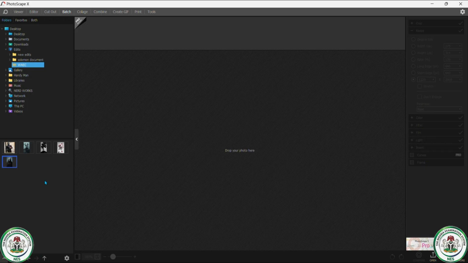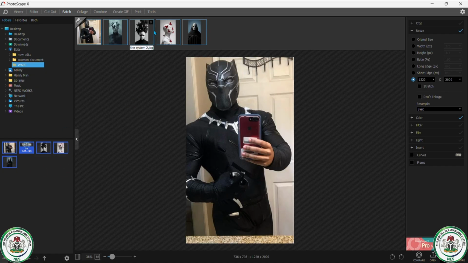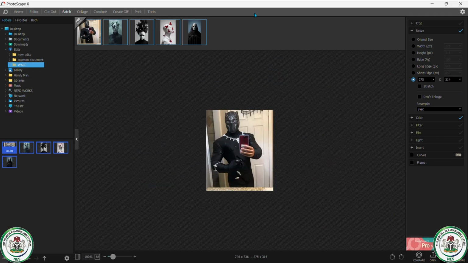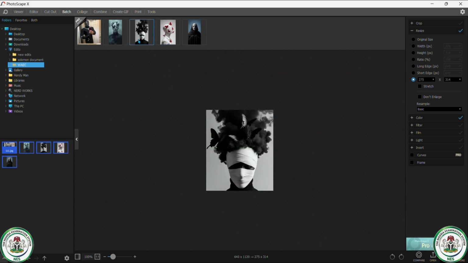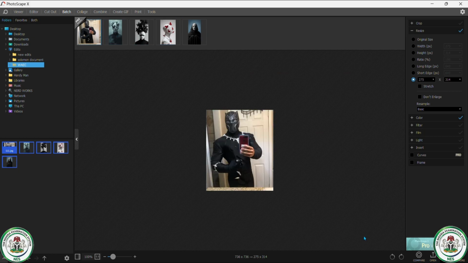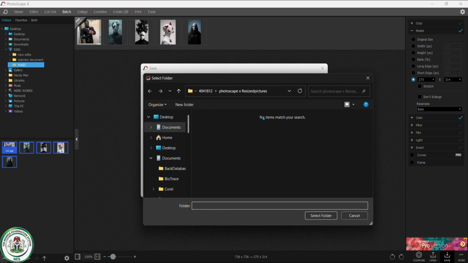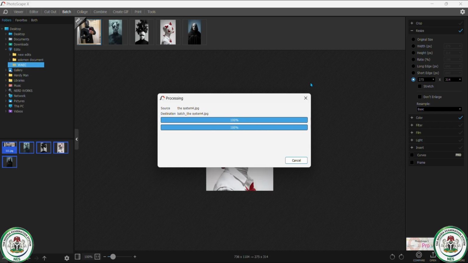Now we are in the batch mode, we can see we have our pictures already displayed. We select all and drag to the timeline. Then navigate to the resize option, scroll to the last box and type in our width and height, 275 by 314. By doing that, it affects all images on the timeline. Now proceed to save and choose a path to save. I will save mine in PhotoScape X Resized Pictures for easy access. Now it's completed.